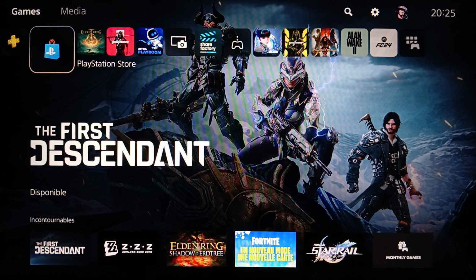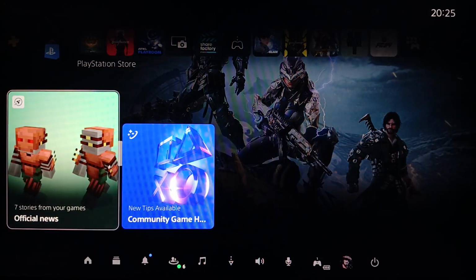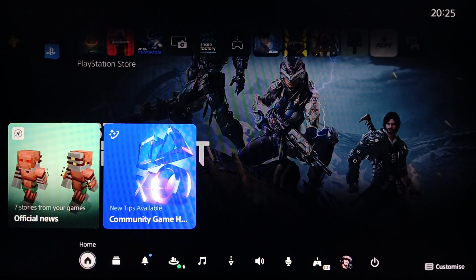So right now, I'm gonna go back to games, and right here in games, if you want to add people, it's pretty easy. Just go ahead and click on the PS app on your controller. And then once you do that, right here in the bottom, you're gonna find home, switcher, notifications, game base, music, downloads and uploads, sound, mic, accessories, and lastly power. So right now, go ahead and click on game base.